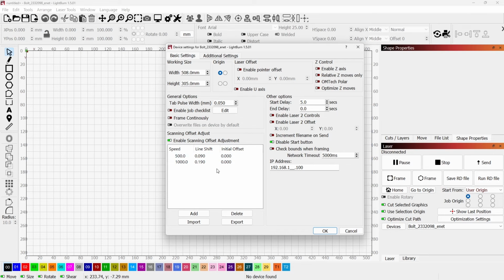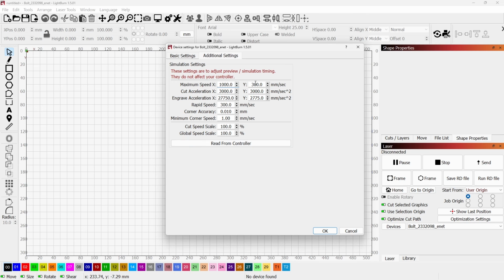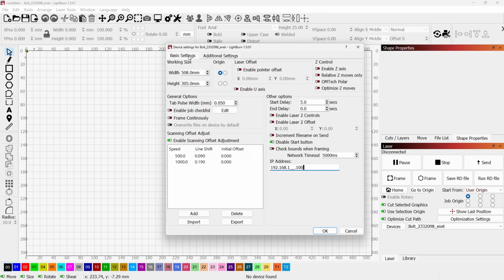It imported my scanning offsets. It enabled them. It disabled that start button for me. Gave me a little bit of start delay. It made sure my Z-axis stuff was disabled so that I don't have the bed moving when I don't need it to. It's got a default IP address, which I can change to fit my network. It's got my origin set right for me. And then if I go to the additional settings, it's pulled in the data that Lightburn would typically read for your preview. So it really does make it easy and makes it simple.